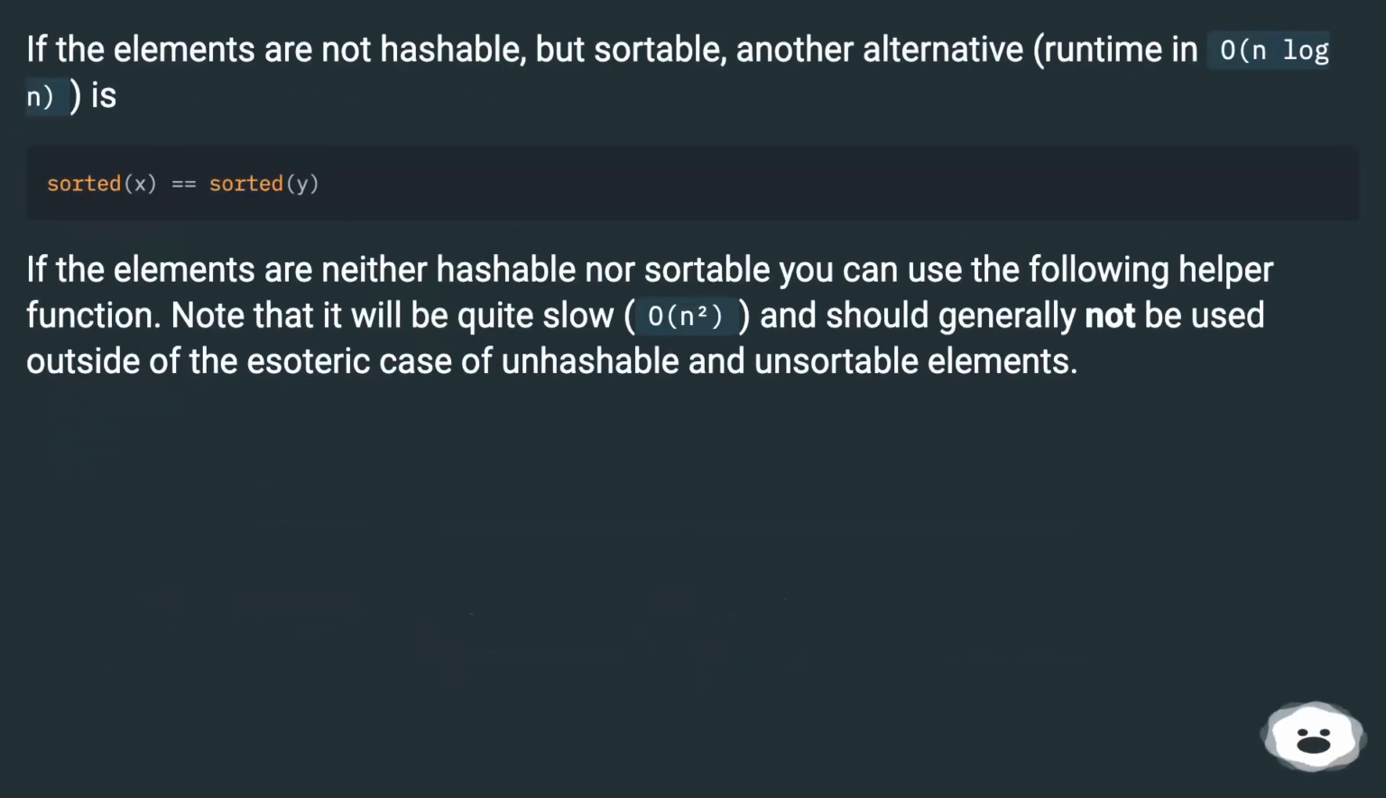If the elements are not hashable, but sortable, another alternative, runtime in O(n log n), is sorting both lists. If the elements are neither hashable nor sortable, you can use the following helper function. Note that it will be quite slow, O(n squared), and should generally not be used outside of the esoteric case of unhashable and unsortable elements.